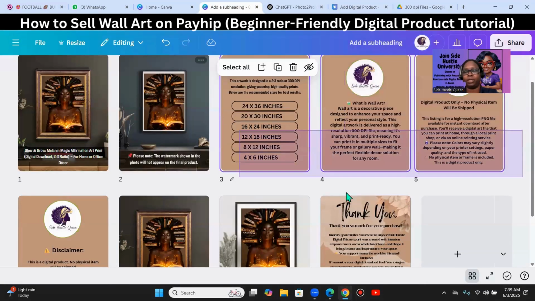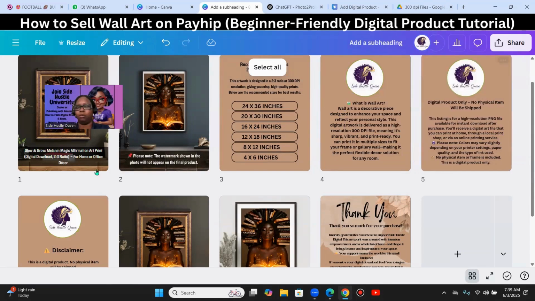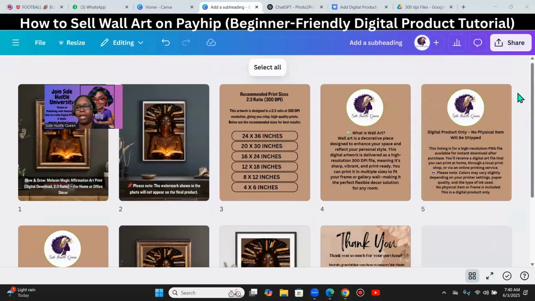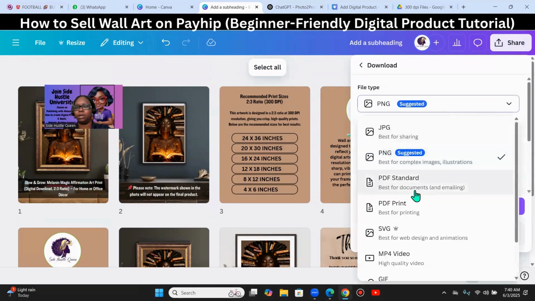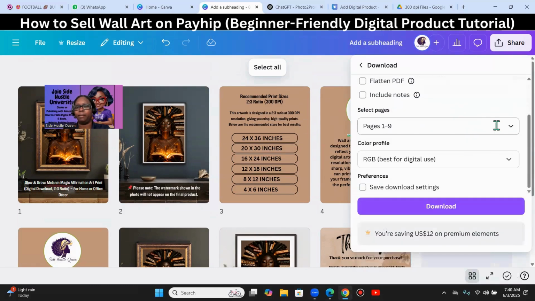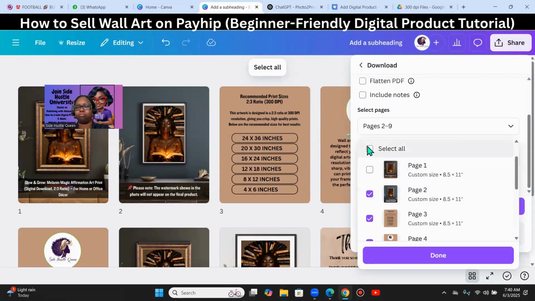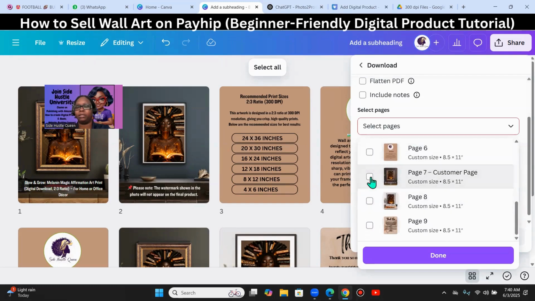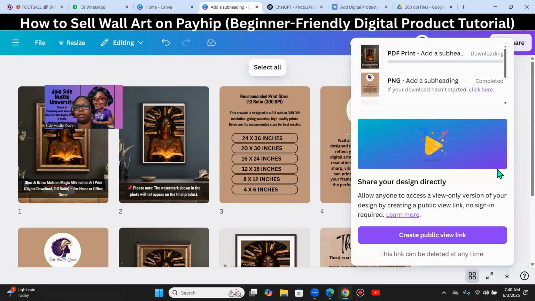Okay, so we're gonna head back over here to Canva. Okay, and then what I am going to do is I'm gonna download my customer pages, which is 7 through 9. So I'm gonna hit share. I'm gonna hit download. I'm gonna do PDF print. I'm not gonna flatten it, and I am going to download pages. Let me unselect all pages. 7, 8, and 9. Okay, done. And then I always change it to CMYK just in case somebody wants to print it. Okay, so I'm gonna go ahead and download that.